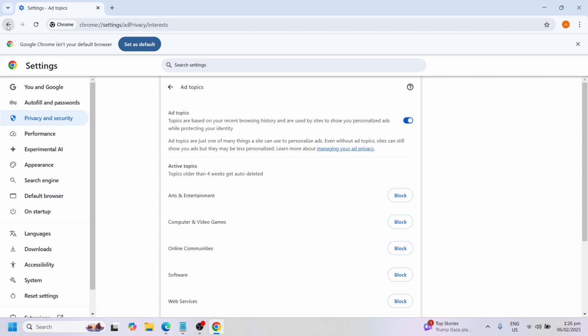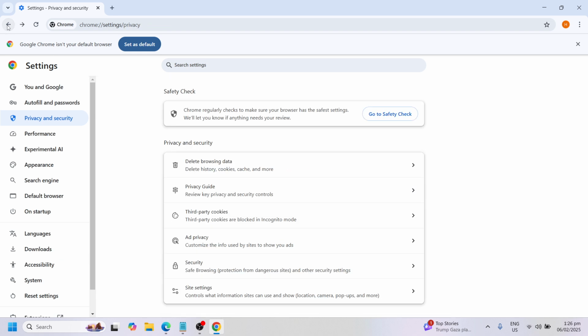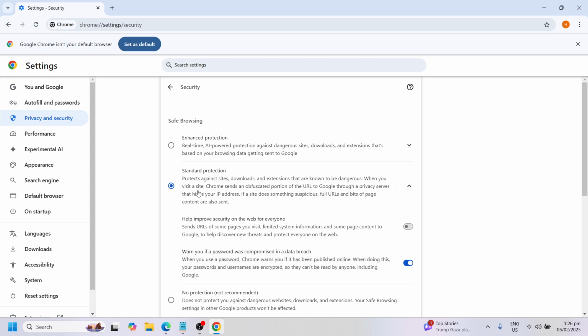After that, you need to proceed to security. Click that. And here, under safe browsing, you need to make sure that either of the two options is on, either enhanced or standard protection, because this will protect you against dangerous websites, downloads, and extensions. Okay? And the other Google products won't be affected.